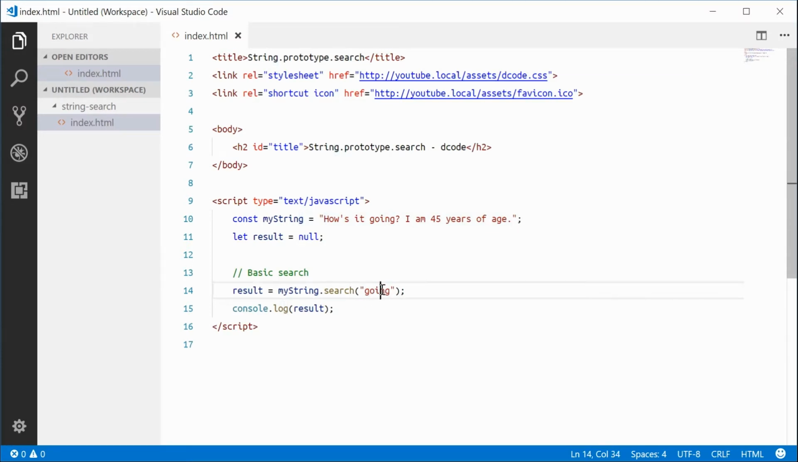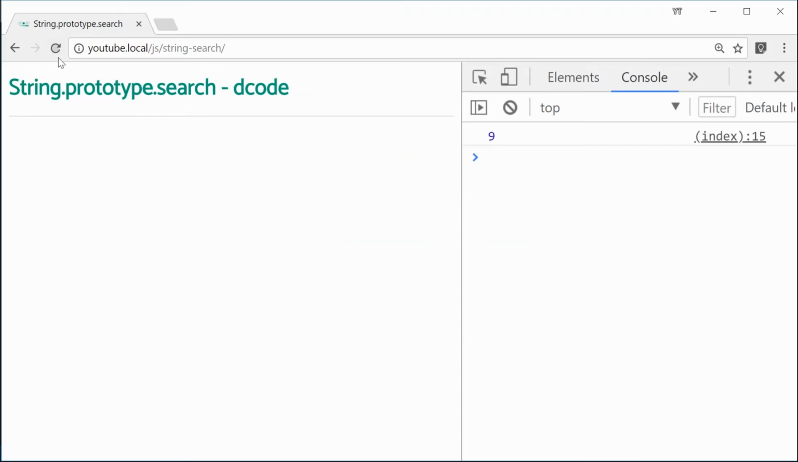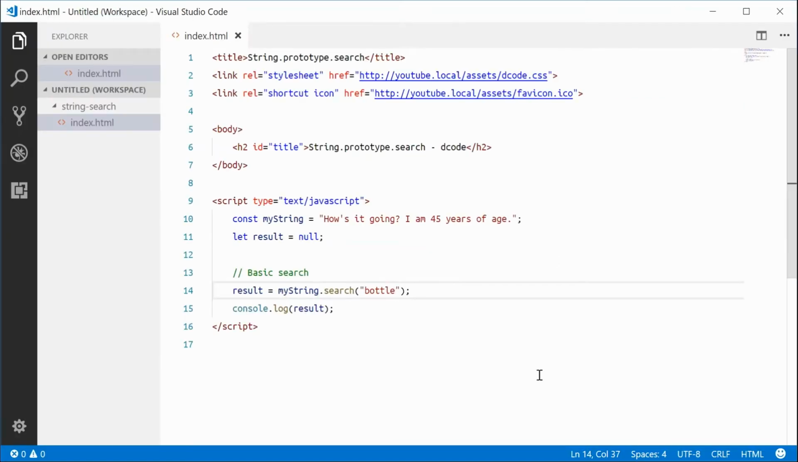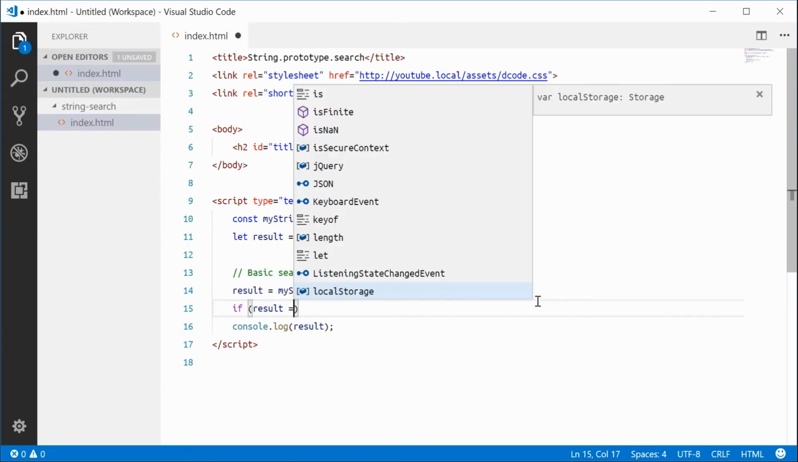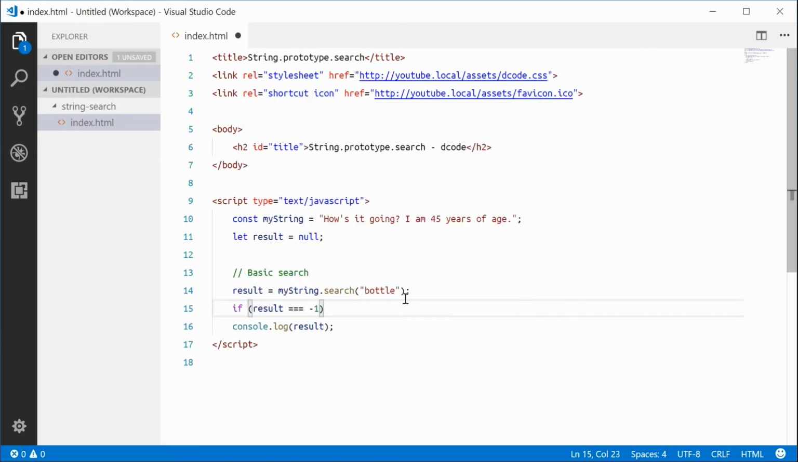If I was to pass in something like "bottle" that doesn't exist in the actual string, so it's not there, this time, if I refresh the page, we get a -1. And that means that there was no match found. So what you can do is actually say, okay, if result equals -1, and you can use that condition right there to check if something is present in your string. So that's that right there.